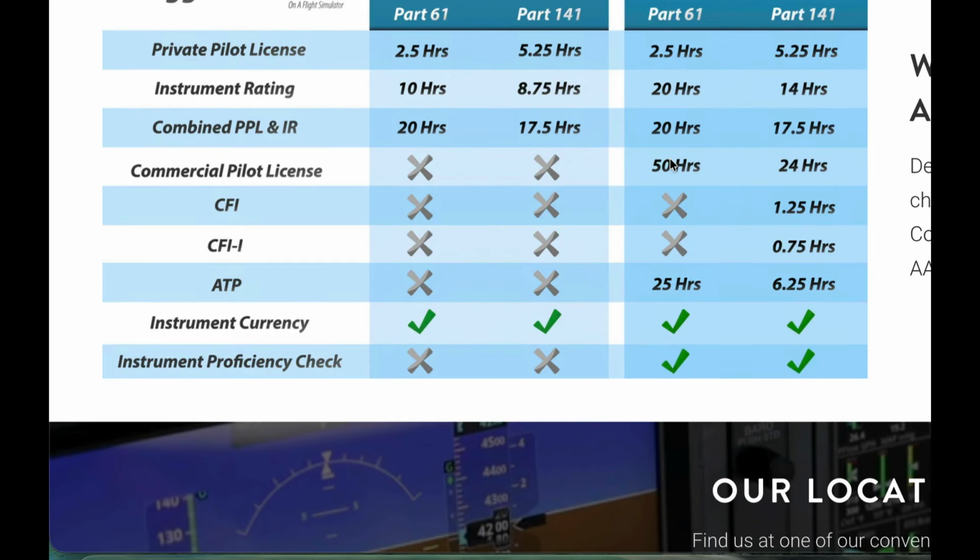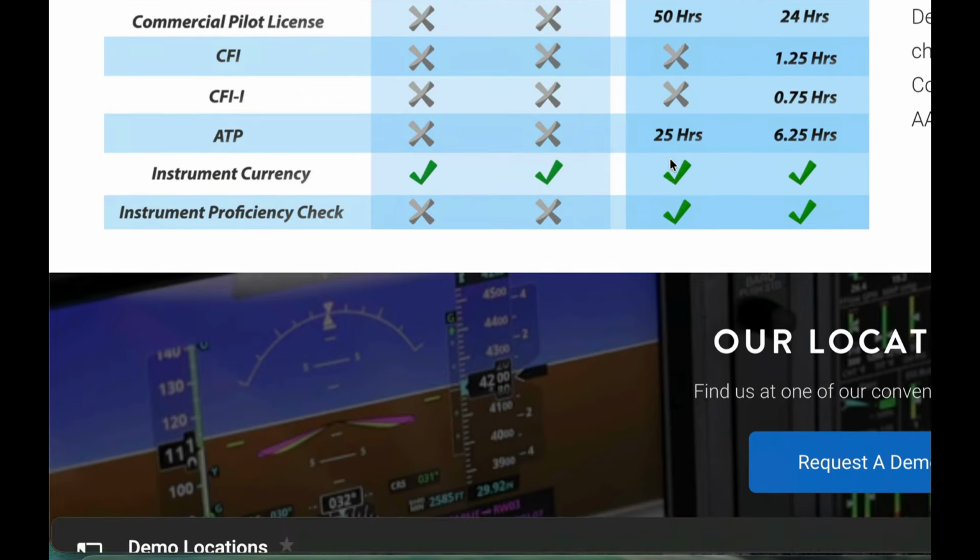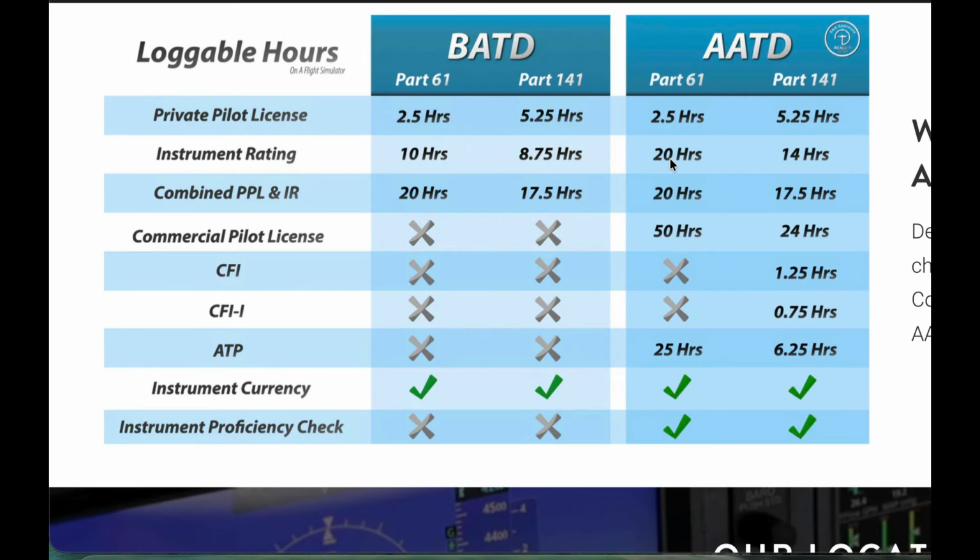And I kind of wonder if that's new, because I don't remember seeing that before, and I've made this video before in the past. So, all right, the biggest one, in my opinion, instrument currency. You can fly a BATD and an AATD, go out and fly your instrument procedures and stay current inside of a flight sim at the lower cost. Or if you have one in your house, you could literally fly one for free.